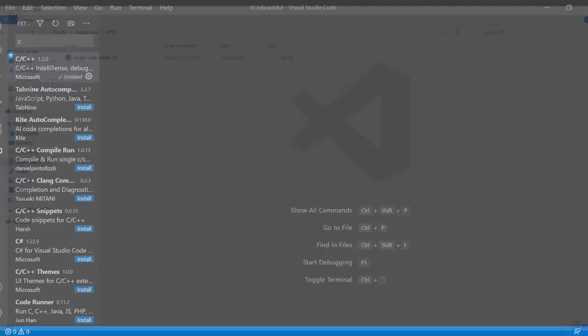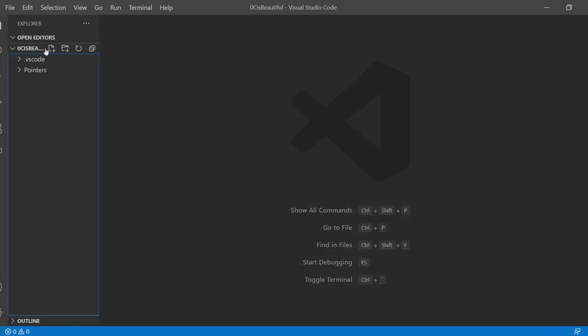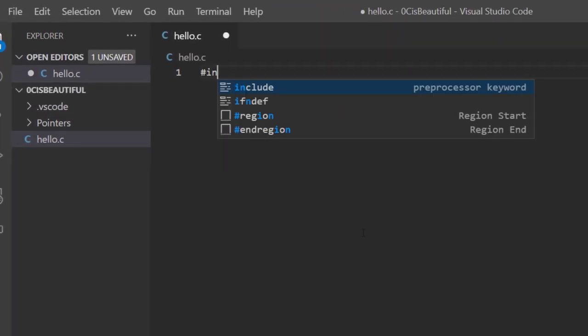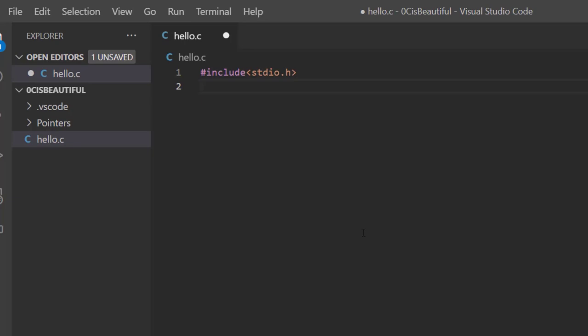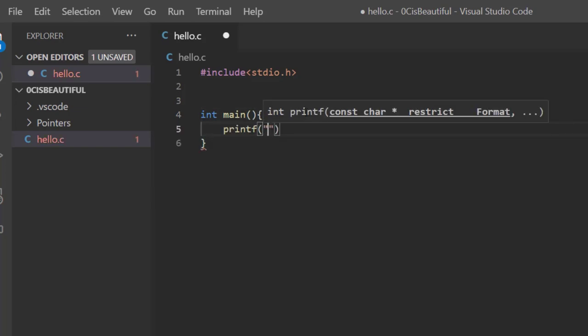And now we are in our VS Code. I'm going to create a new file. Let's call it hello.c. Now I'm going to write a very small C program. See these autocomplete and syntax highlighting. This is done by the extension. Int main, then a printf statement which will just print hello world.